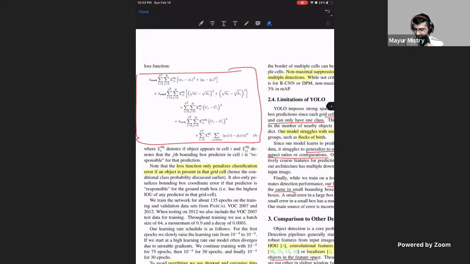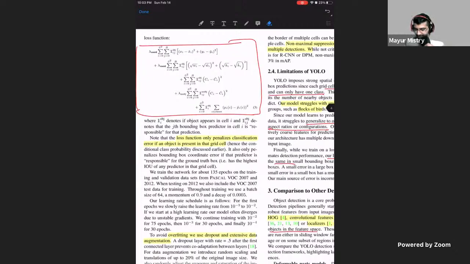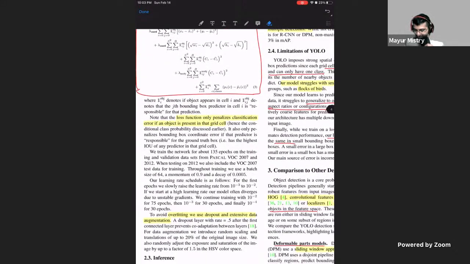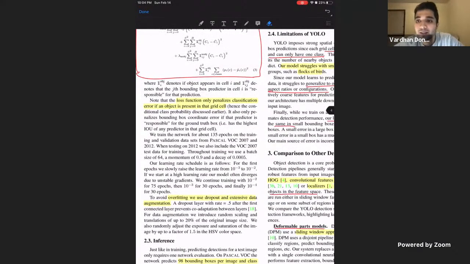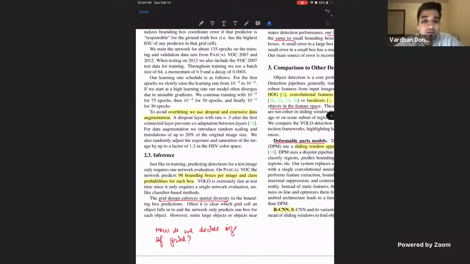The loss function only penalizes classification error if the object is present in that grid cell. Yeah, and this is the standard training procedure that they have explained, like doing data augmentation, the number of epochs they used, the batch size. These are hyperparameters, and I don't think we need to go into those details. Yep. We can just talk about what the inference looks like and what the limitations are.